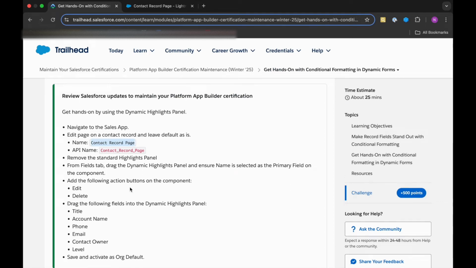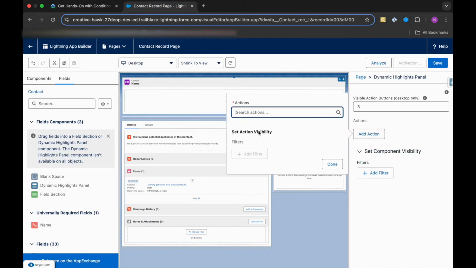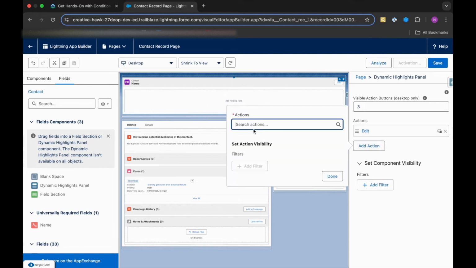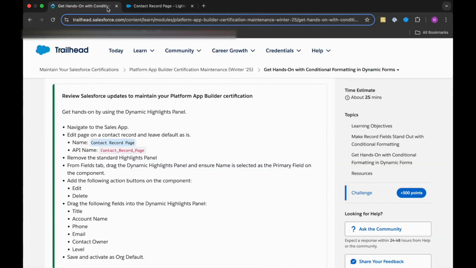Name is selected as the primary field on the component. Then the following action buttons on the component should be there, that is edit and delete. So I'll search for it, that is edit, done, and delete, done. So these buttons are added.